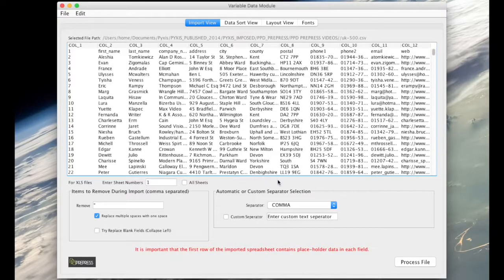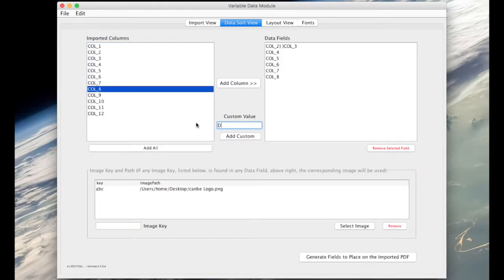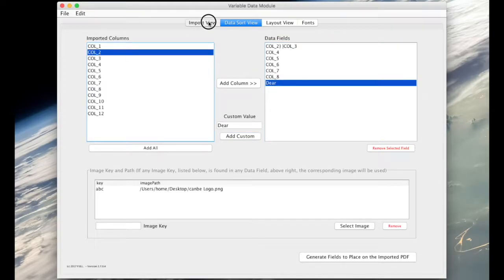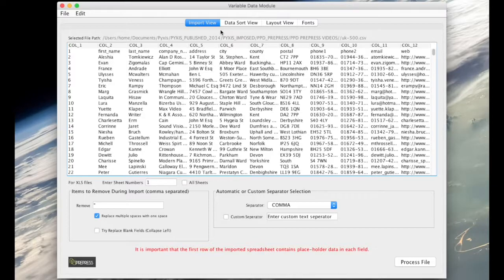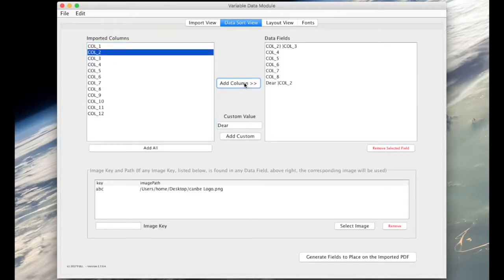imported CSV file. For this letter, we will also enter a greeting, such as Dear John, Dear Jack, etc. We type in the greeting word followed by a space, then select column 2, which is the first name, and append it to that greeting word. Following that, we will add a comma. Then click the Generate Fields button on the bottom right corner.